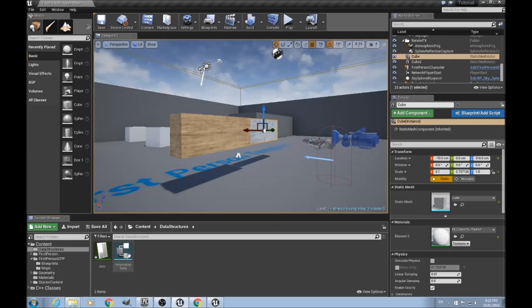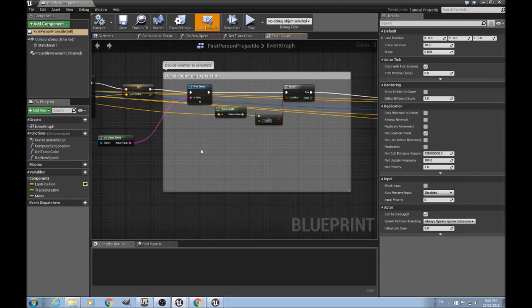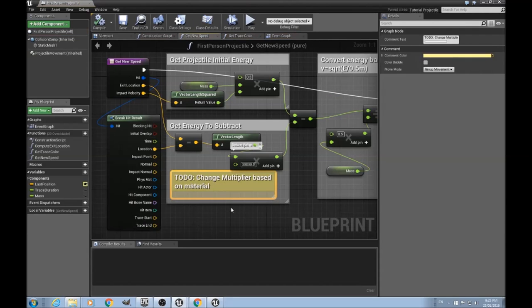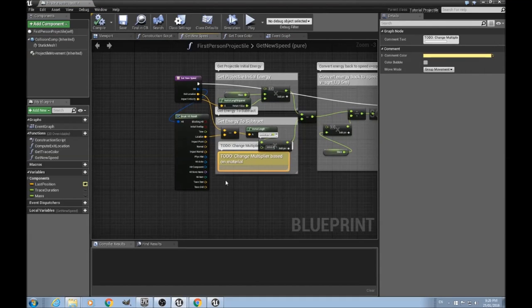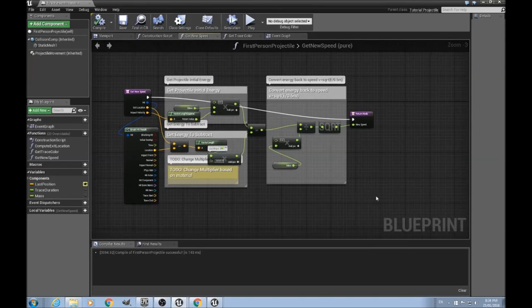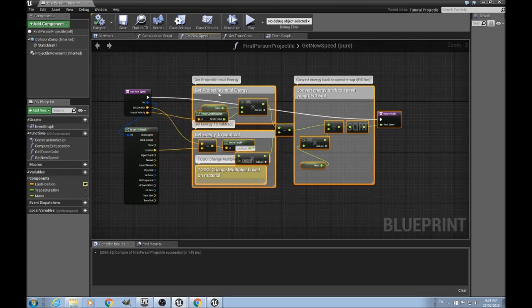So now we should be able to test the disparate parts of our system. We'll go into FirstPersonProjectile. And in the GetNewSpeed function, I had this to do: change multiplier based on the material. Well, I know the material now, so I'll just make those changes. Okay, I'm just going to move all of this over to the right a bit.